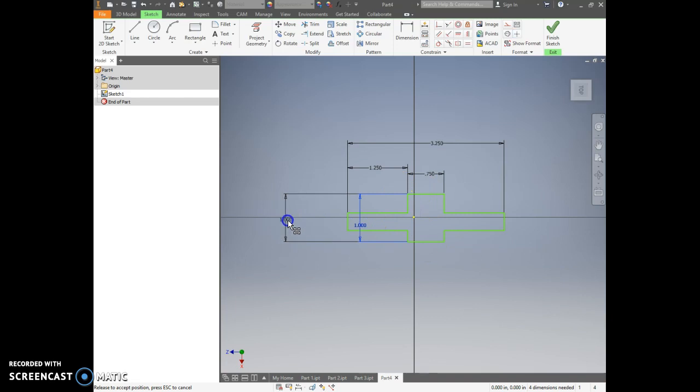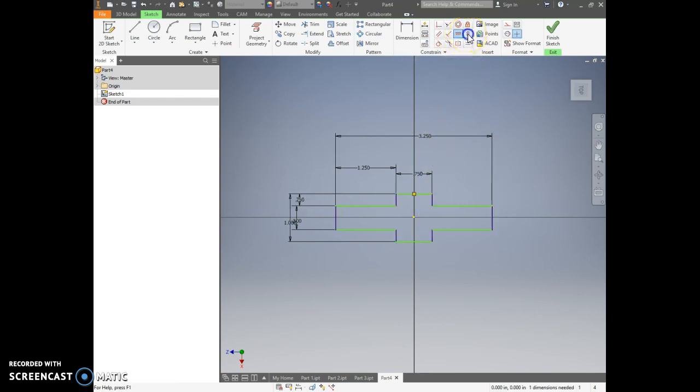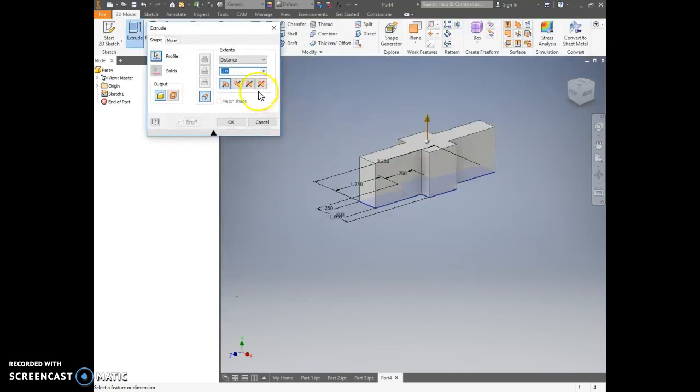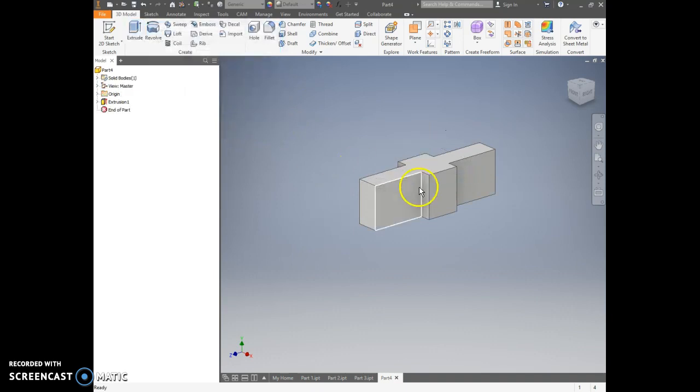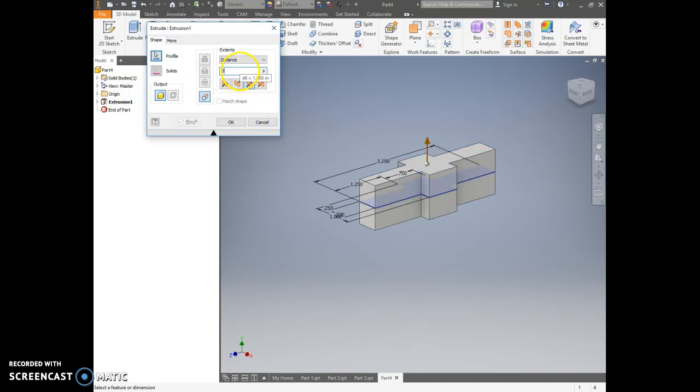So overall there of 1. This one looks like a 0.5. And that one of a 0.25. So that should be pretty close. Get my horizontal and vertical constraints in. It starts to turn blue there. And that should have that one done. I'm going to finish my sketch. Extrude both ways and 1 on that part. Oh no, I lied. That was the big part. Extrude both ways and 3 on that part.